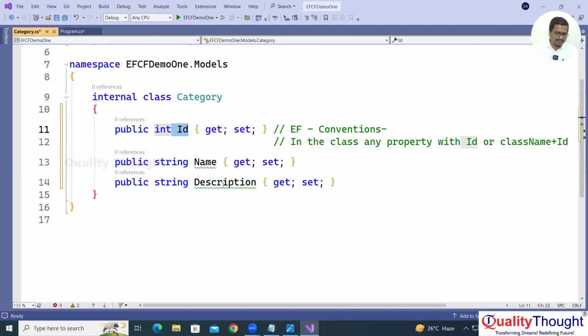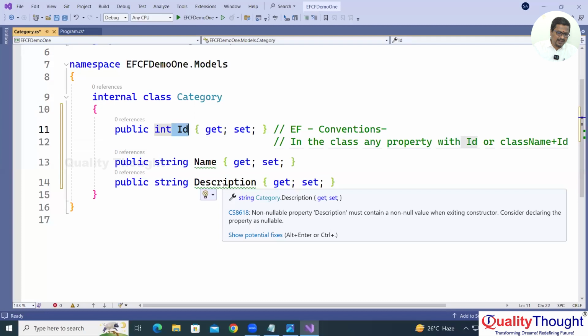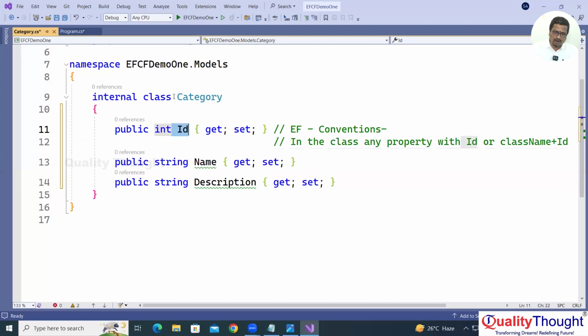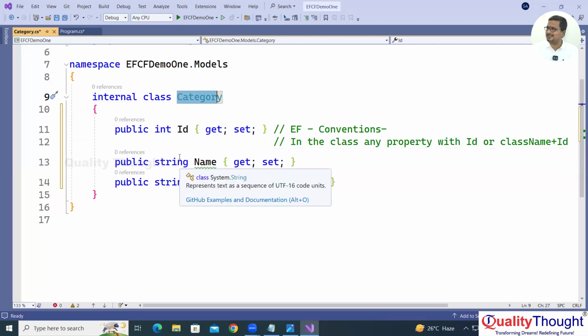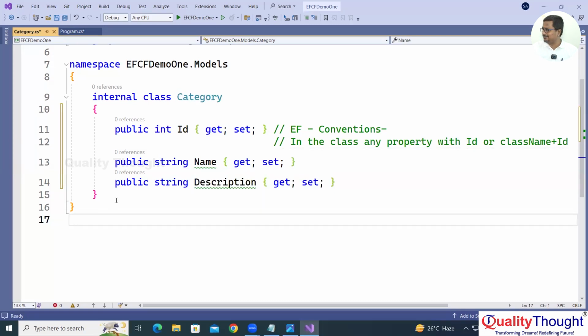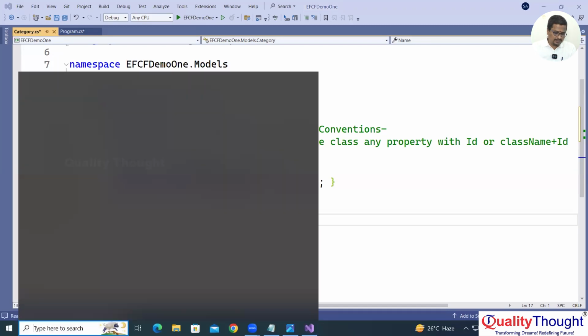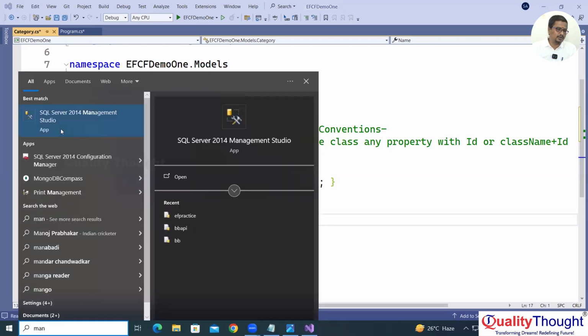For the remaining properties, I have not specified any configuration. Now I want to create a table called Category for this class in SQL Server. How? Without any configuration. You need to observe. Let us see. Open SQL Server.